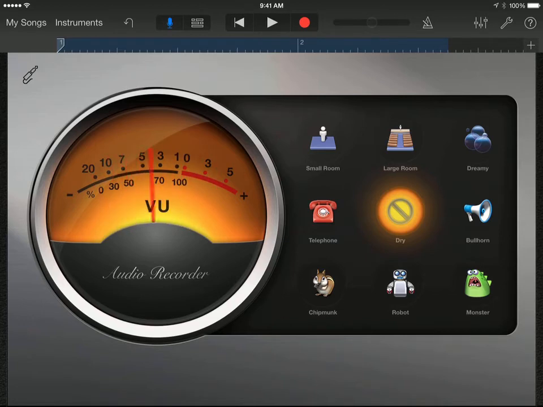Right next to the dial, you've got small room, large room. These are all different effects you can put on the vocals. I don't recommend doing that. If you are done with your project and you've got some spare time, go ahead, by all means, make yourself sound like a chipmunk. But if you're still working on your project, please don't mess around with the voices because it's a waste of time.